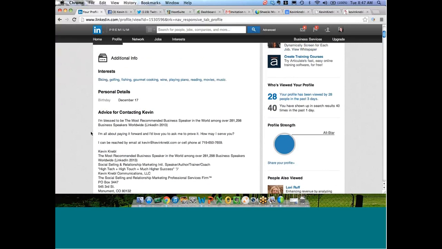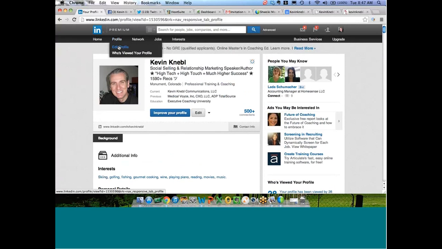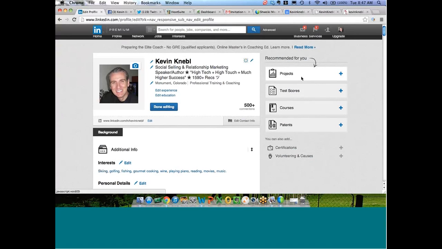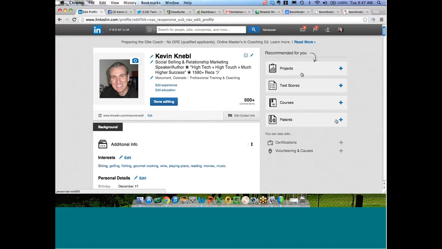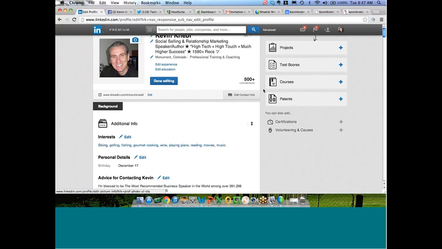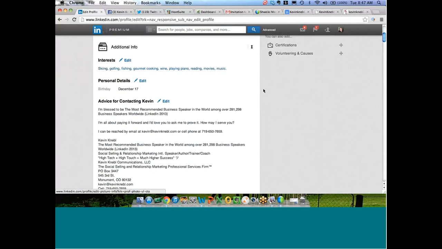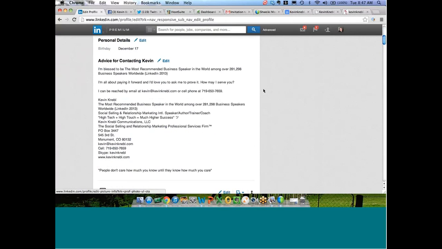A couple of other new features: when I hit the Edit Profile button, give this a second to come up, you can also add projects now. You can also add courses that you've taken, patents, certifications, causes that you volunteer for, test scores in different types of courses or schools that you've taken. So there's all kinds of things that LinkedIn is turning on on a regular basis to really showcase your credibility.